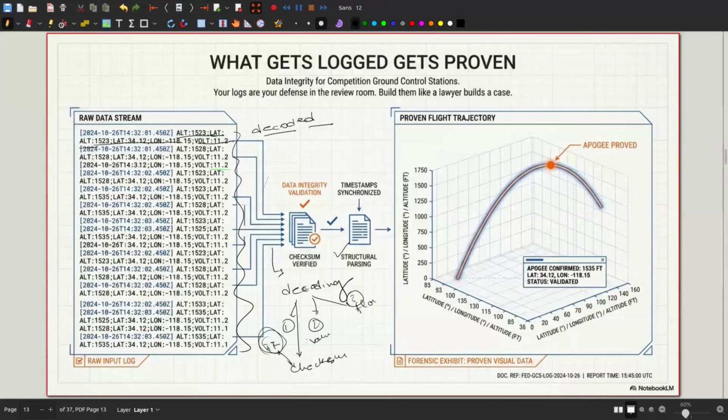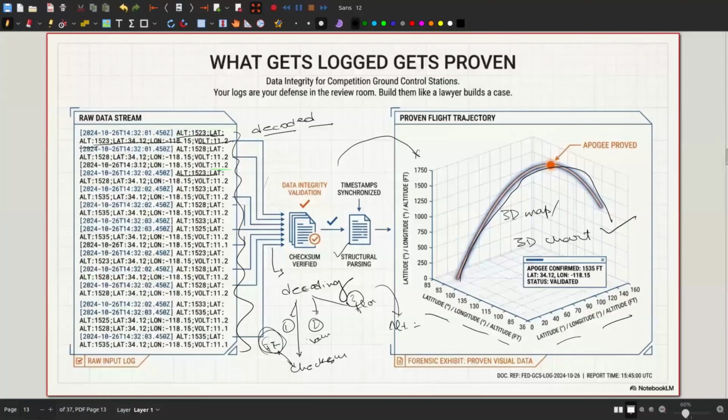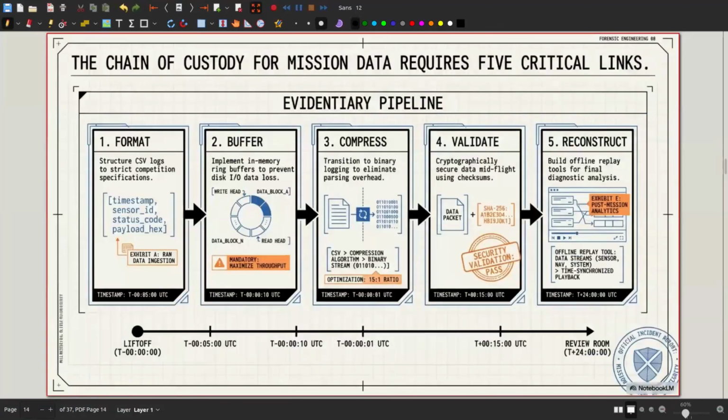The structural parsing, and then you parse it after you have the data. You parse altitude equals 1523, and that's what you get. You get these values: altitude 1523, latitude and this and that. See, after you parse this value, this is the end result you get. This is basically the trajectory, or the values of latitude, longitude, and stuff like that. So you can even create a 3D map, or a 3D chart by yourself. This will be considered a part of your innovation.